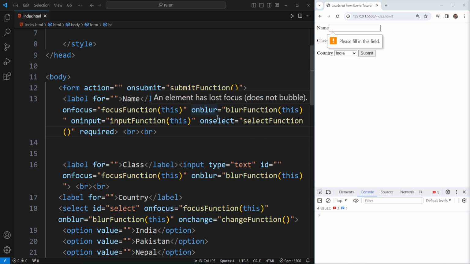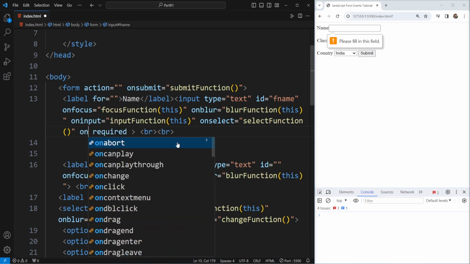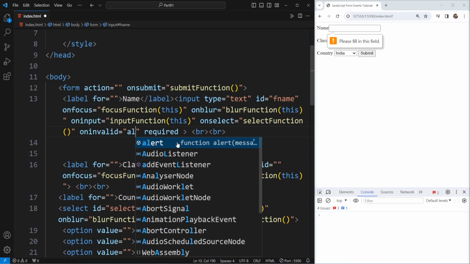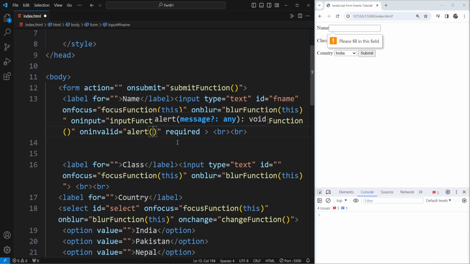And to show the custom message, we can use the onInvalid event. We just need to type the event name, onInvalid. Then inside the double quotes, here we can directly type any JavaScript code. So I want to print an alert box. Alert, inside the round braces, inside single quotes, because we already use double quotes here. That's why we need to use single quotes. I want to type a custom message.